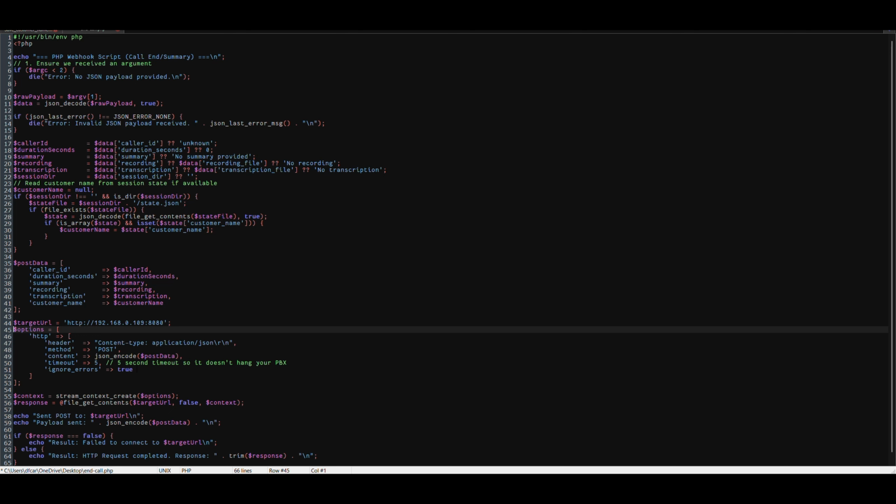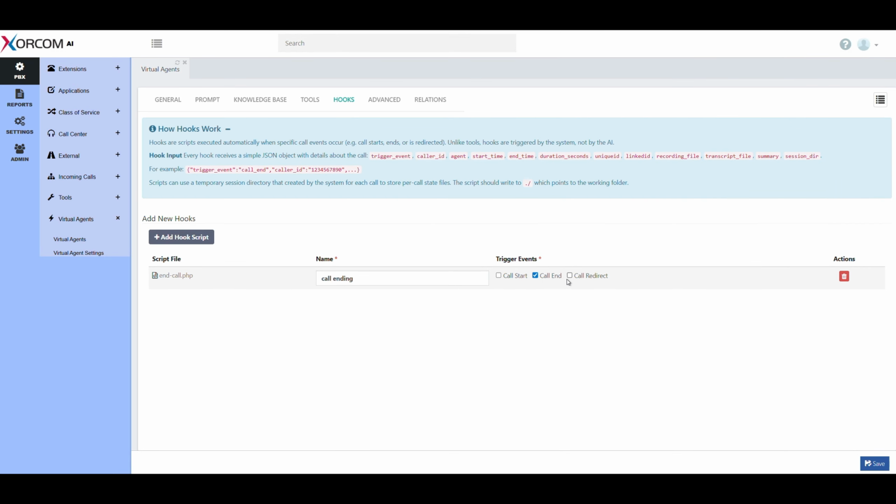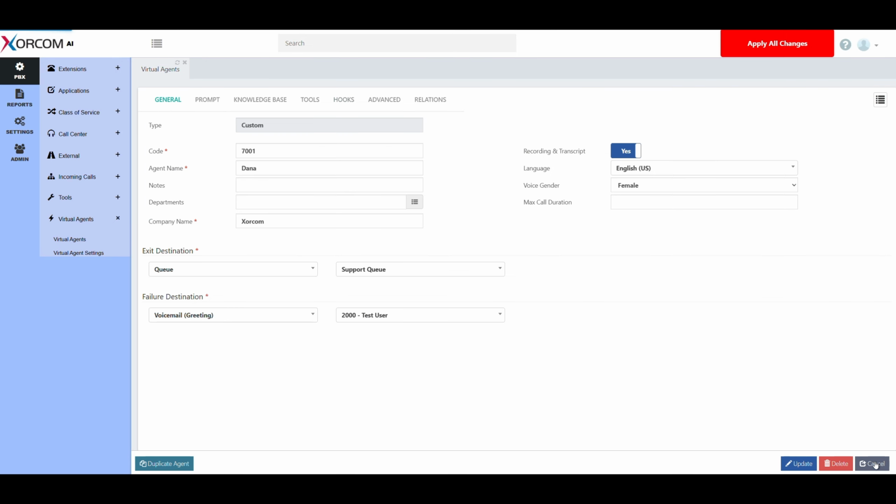Set the trigger events to call end, triggered when the caller hangs up during the conversation with the custom agent, and call redirect, triggered when the custom agent redirects the caller to another destination, such as the exit destination or another extension. By selecting both triggers, the hook will execute whenever the custom agent finishes its conversation with the caller, regardless of whether the caller hung up or was redirected. Click Save to keep your changes.